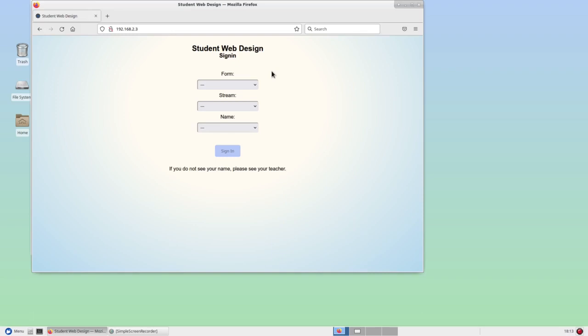Now, the student must have signed in already with their name on the sign in, and then they come here and they don't find their name. Maybe other names there, but they don't see that. And they say, if you do not see your name, please see your teacher. So they come to you and say, I need to become a web developer. I want to be a web dev. Help me. So this is how you will help them do so.